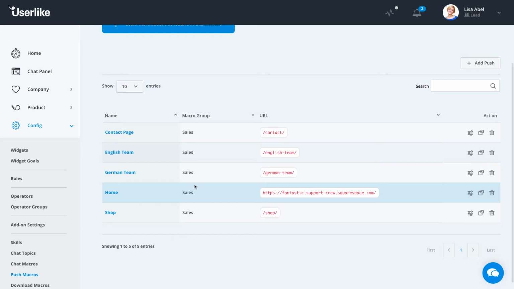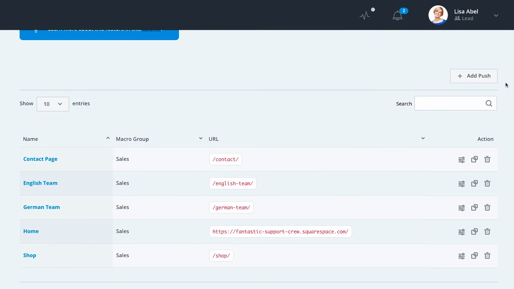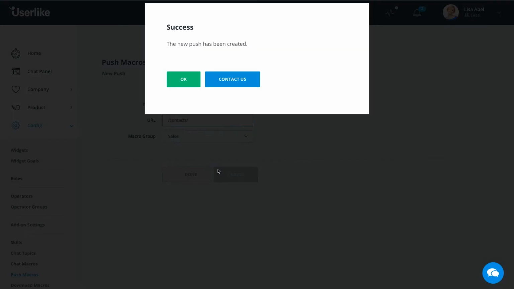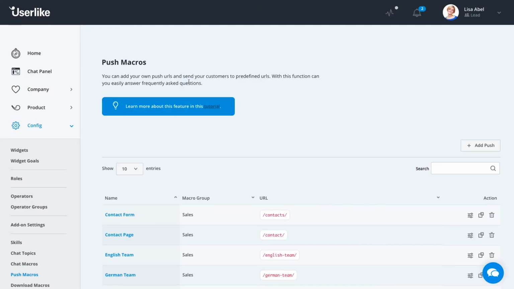The process for creating a new push macro is more or less the same that we've seen before. Click Add Push to create a new push macro and enter the name of the URL. Keep in mind, if your widget code isn't present on the URL, the chat session will be disconnected. On the other hand, if the widget is also on the page that you push the customer to, you can continue to chat as they move around your website. Select a macro group and save your settings after you're done.